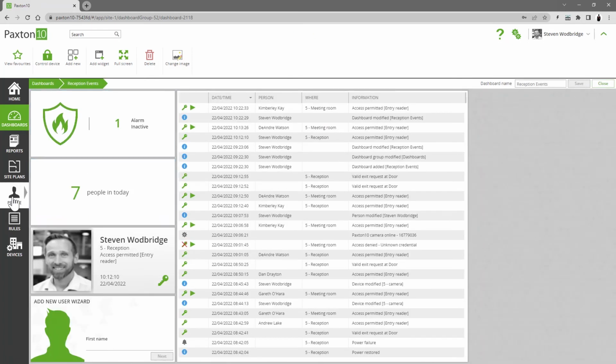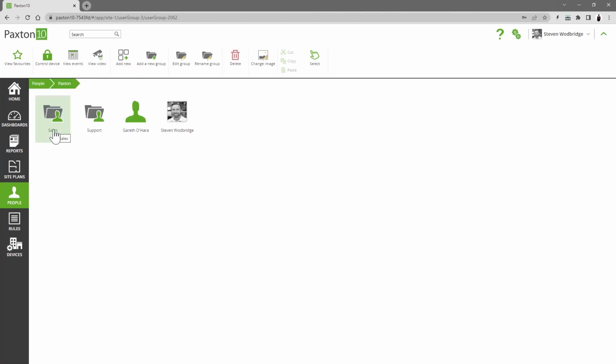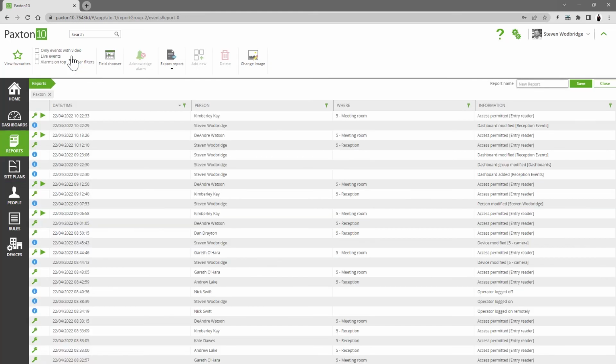Dynamic event reports can be created for people, groups, and devices. For example, by using the View Events control in the ribbon bar, I can easily create a report for this group of people.